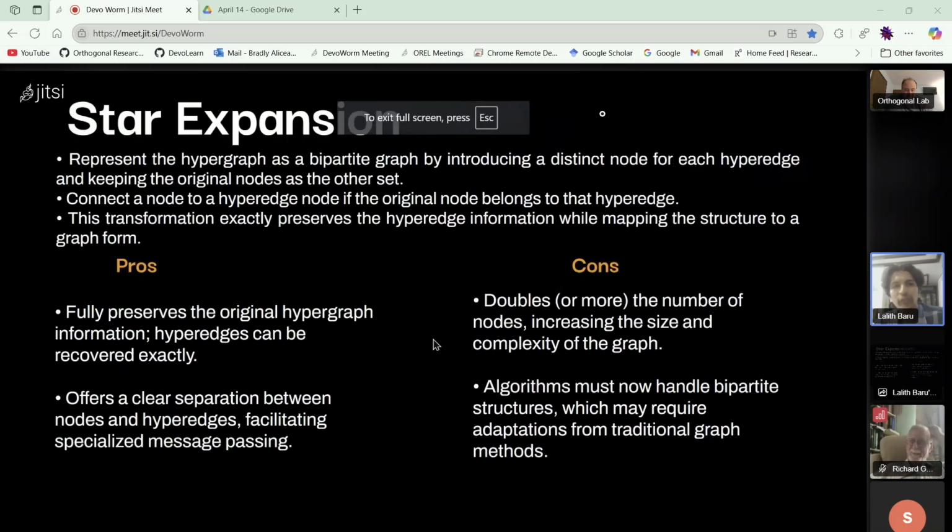So this fully preserves the original hypergraph information, and the hyperedge can be recovered easily. Exactly. And it's a clear separation between nodes and hyperedges. We can specify which kind of message passing we can use so that it can give better outcomes. And the disadvantage of this is that it doubles the number of nodes and increases the complexity of the graph. So algorithms must now handle the bipartite structure, and the adaptation mechanisms that we use for traditional graphs may not be exactly useful here. So we have to design our own way of training these types of networks.